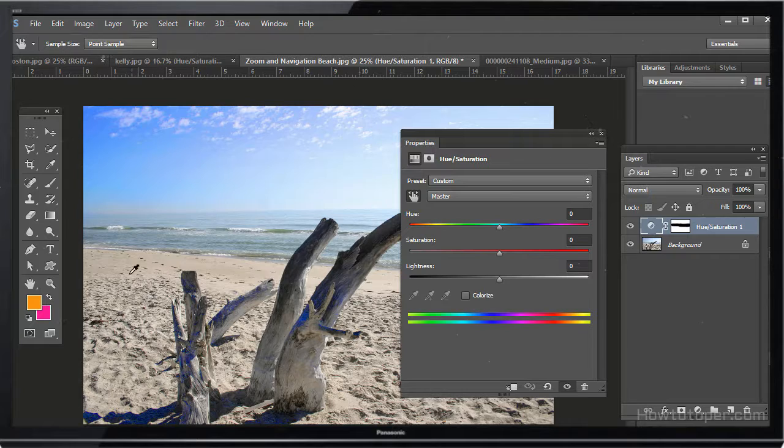Now let's say we wanted to change the color of this sand here. I'm going to hold down Control, click and drag, and go way over there. See how it's changing the hue a little bit? And you can see down at the bottom, see the range?